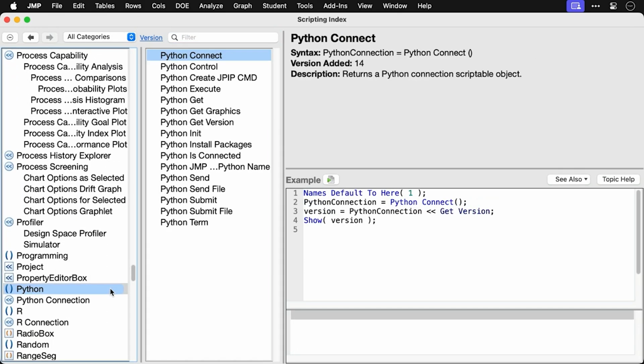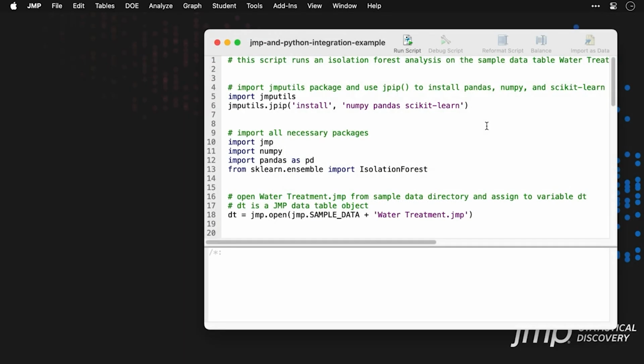Now, let's look at a complete example of integrating JMP in Python, specifically an example of running a Python script on a JMP data table. The sample script JMP and Python integration example.py runs an isolation forest analysis for detecting anomalous observations. The script takes a JMP data table as input, runs the analysis, and writes a new column to the JMP data table that labels the anomalous observations.